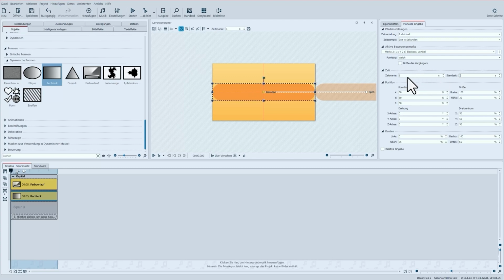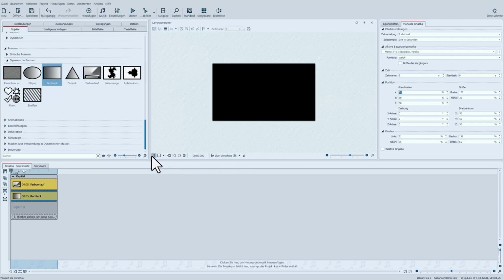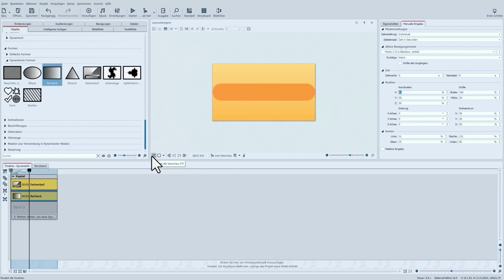Then another third marker is added. With this, the color strip then retreats somewhat. The time mark of 5 seconds can stay. I will play here once. You can see the color stripe moves in, pauses for a moment, and moves out a bit again.